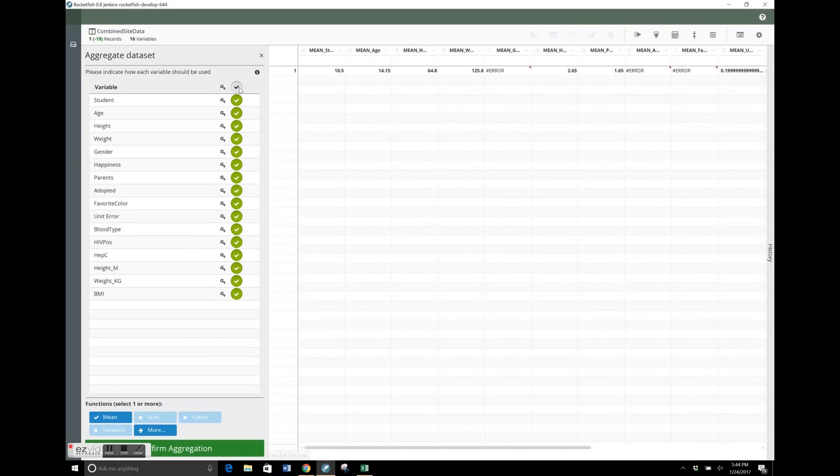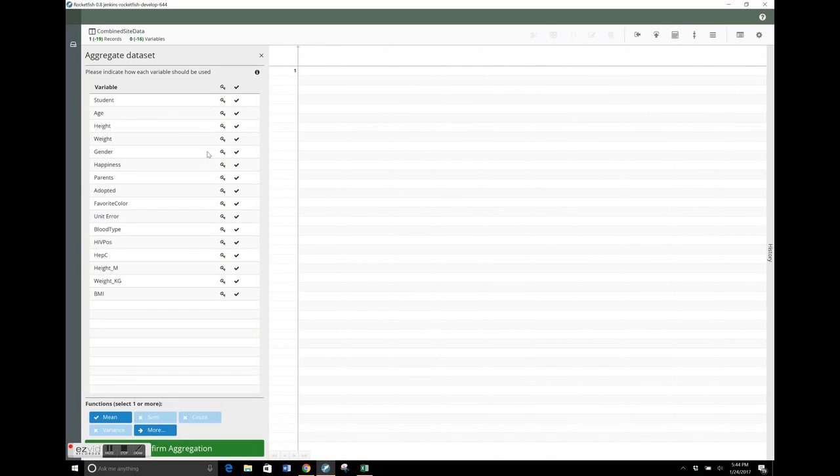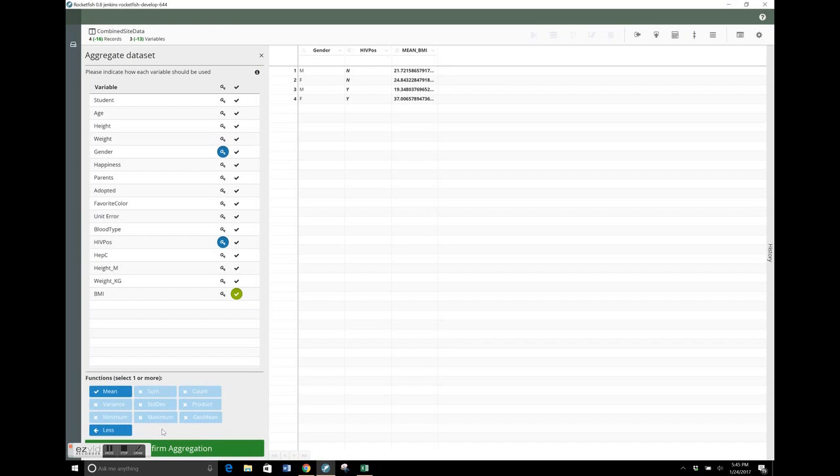Unselect the variables, and then we'll select gender, and we'll select HIV positivity. So now we have 4 options: male, female, yes, and no in terms of being HIV positive. The next step is we're going to select BMI to include as an aggregated variable. We're going to take the mean, and we'll go ahead and add in the count and the standard deviation.